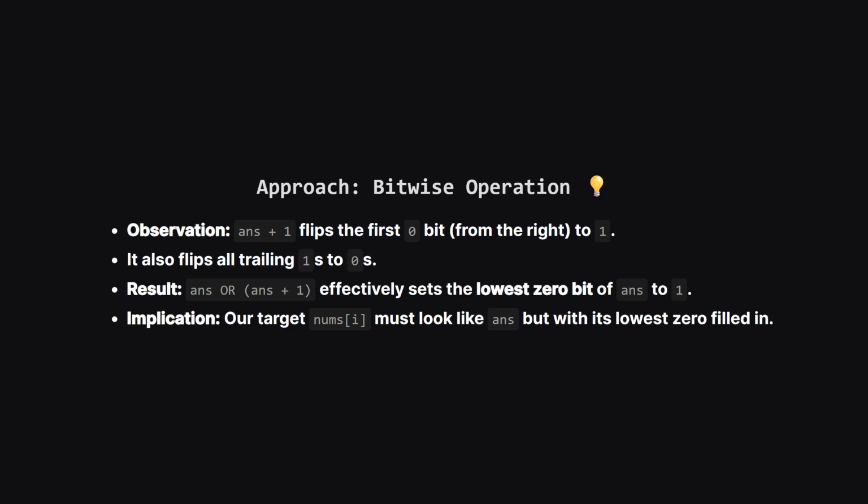This brings us to the core intuition, or what the editorial calls the bitwise operation approach. Think about what adding 1 does to a binary number. It travels from right to left, flipping all the 1s to 0s until it hits the first 0, which it flips to a 1. That's how carrying over works in addition. So when we perform ans OR ans plus 1, the result is basically the original ans, but with that first 0 bit turned into a 1. This means our target number effectively comes from taking some number and filling in its lowest 0 hole.